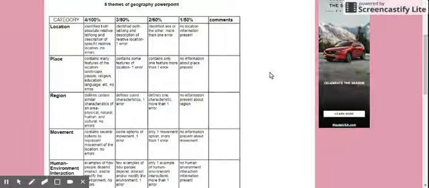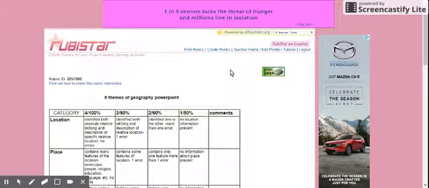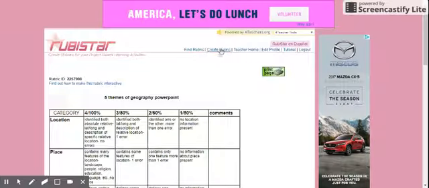I can also get ideas from Miss Edwards of how to criterion and categories that I can use to evaluate, for example, a 5 Themes of Geography PowerPoint, and then I can make my own. So if I decide I want to create my own rubric instead of using a teacher's that's already been made, I can click Create Rubric.